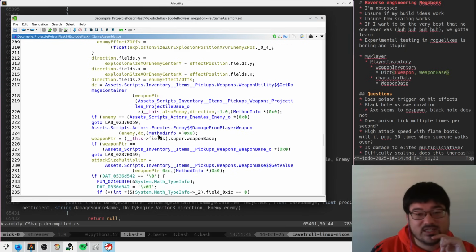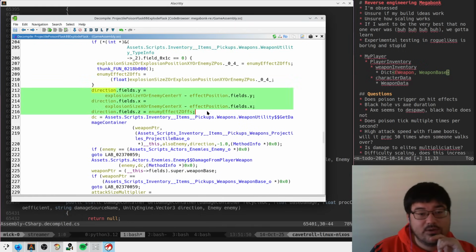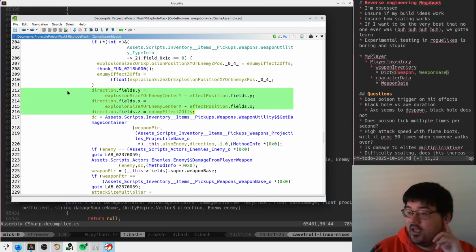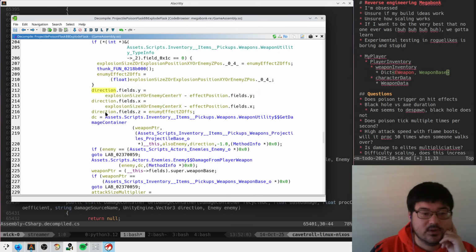So he's thrown this projectile. He now is looking at how far we are from the enemy that we hit. How far away from the enemy that we hit. That's what direction is.